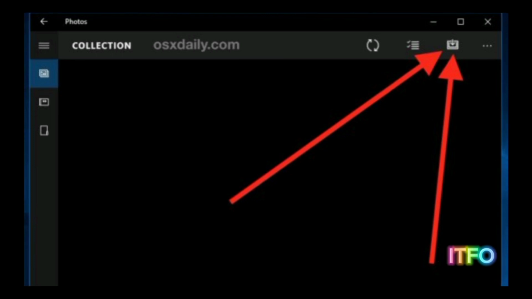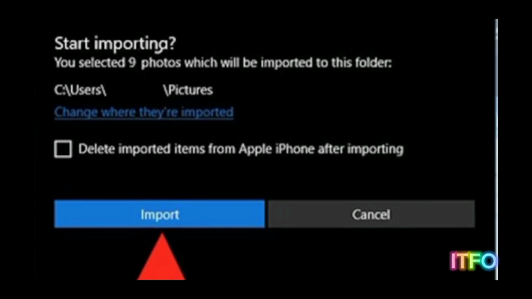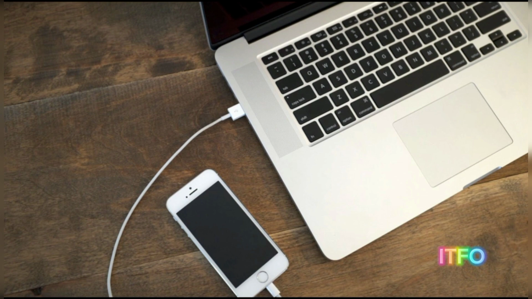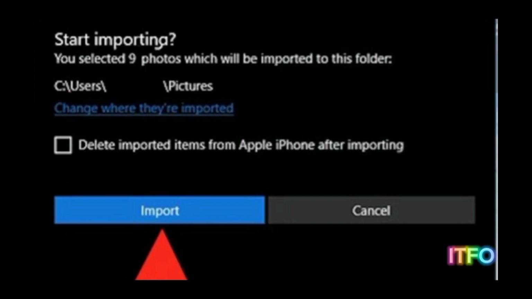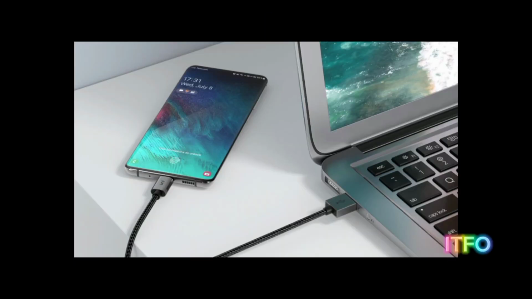After Photos in Windows is open, click on the Import button in the upper right corner of the app. Choose the Import button to transfer photos from iPhone to Windows 10 or 11 PC. Choose the photos you want to transfer from the iPhone to the PC running Windows 10 or 11 and then click Import to begin copying the photos. Start importing photos from iPhone to the Photos app on Windows.